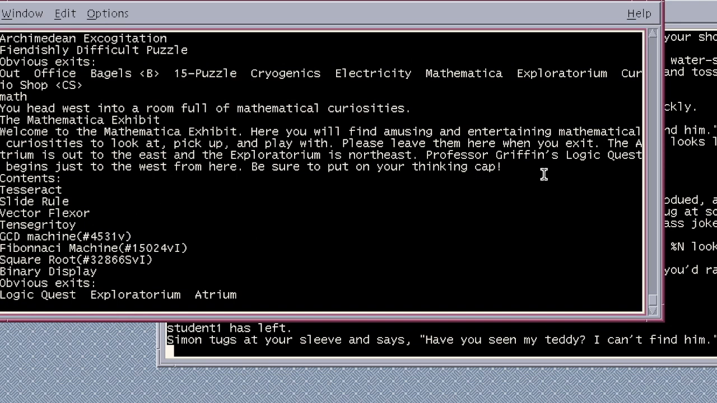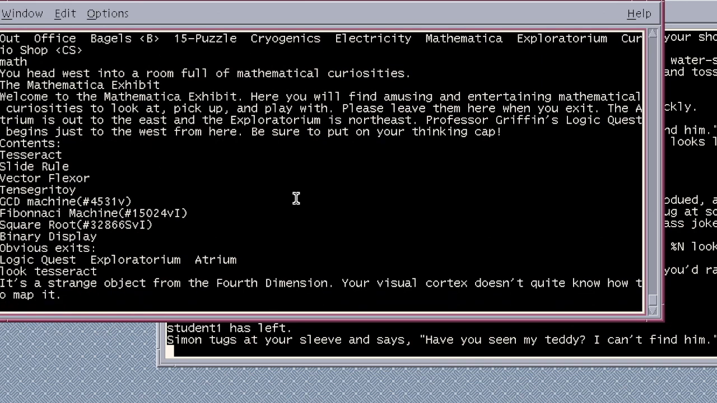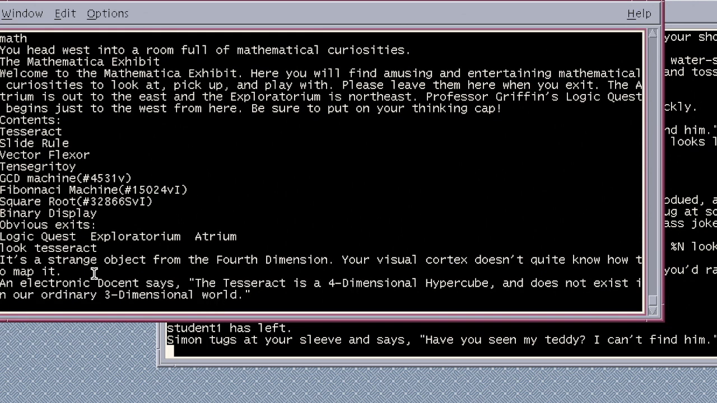So there is so much that you could play with. Let's look at the tesseract. It's a strange object from the 4th dimension. Your visual cortex doesn't quite know how to map it. An electronic docent says, the tesseract is a 4-dimensional hypercube and does not exist in our ordinary 3-dimensional world.